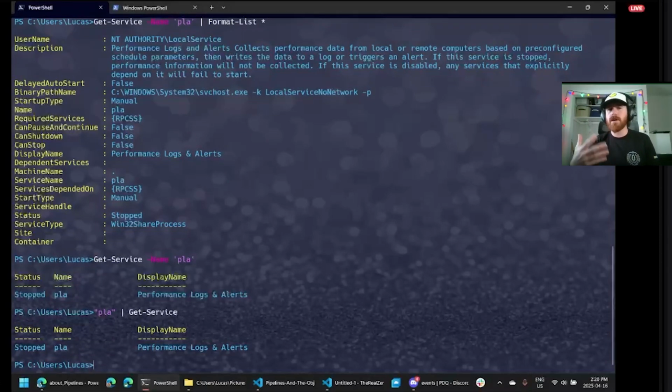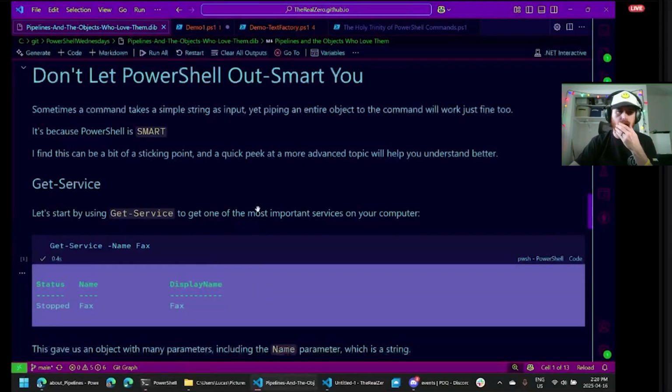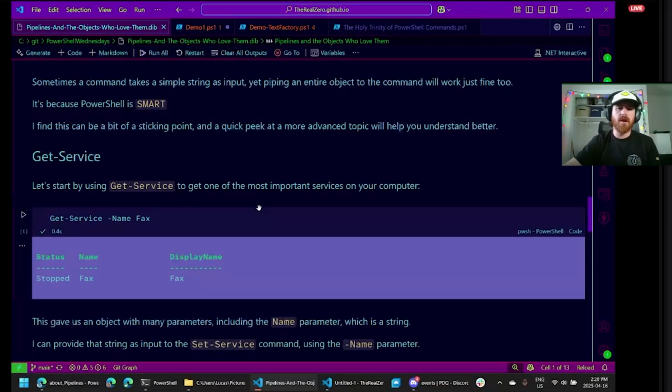So well-written code in PowerShell can handle these situations. It's not magic. It's just got a checklist of things to look for. So don't let it outsmart you. Don't let it intimidate you.